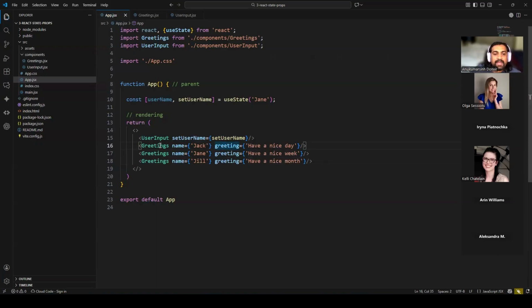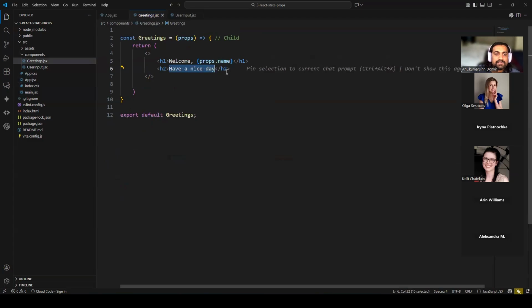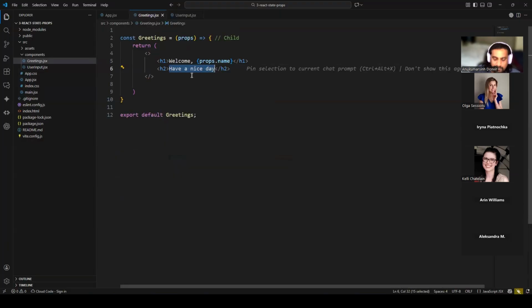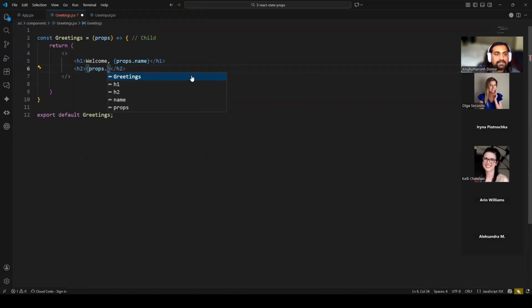So now we have passed more than one property to our child component greetings, and the child can then go back and use this property instead of showing the same message, welcome, have a nice day. Instead of showing the same message, it can show the message that is customized to that user. Props.greetings. Did I copy well? Yes.